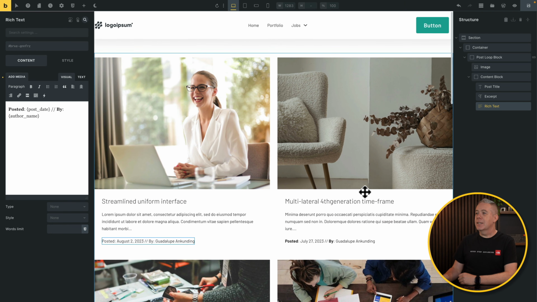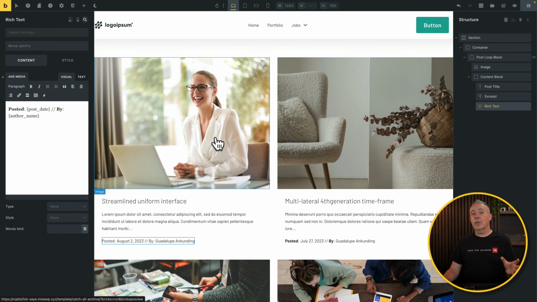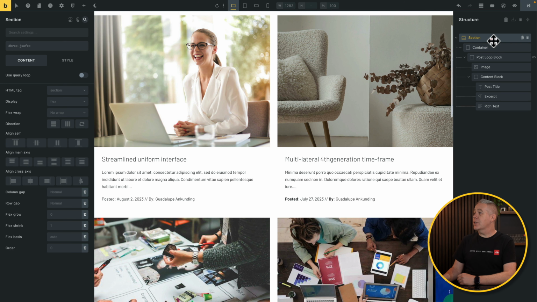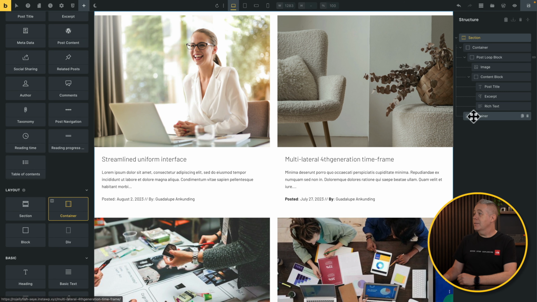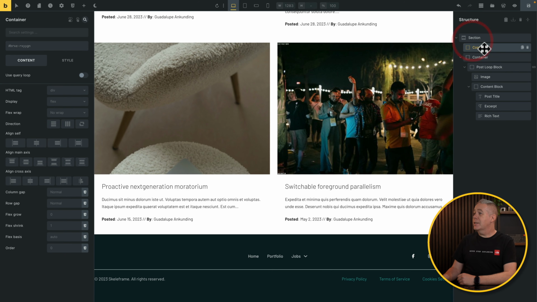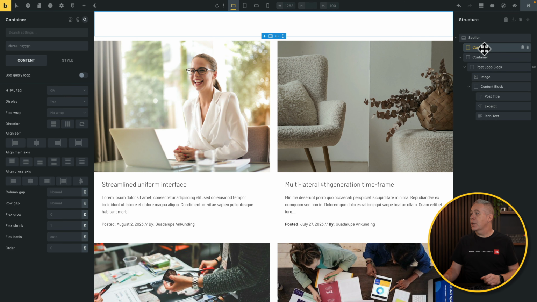Let's add a filter to filter through these to show only the ones we want to see for the various different sections or categories. To do that, we're going to come to our section and we're going to add in another container. And this container, let's position it where we need it. This container is going to contain our filter. So let's just rename this.